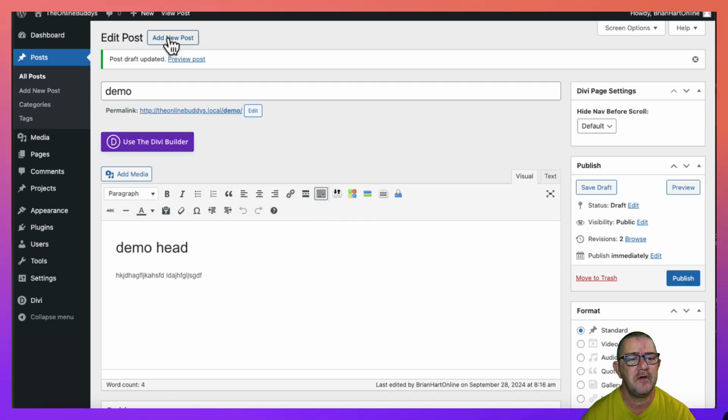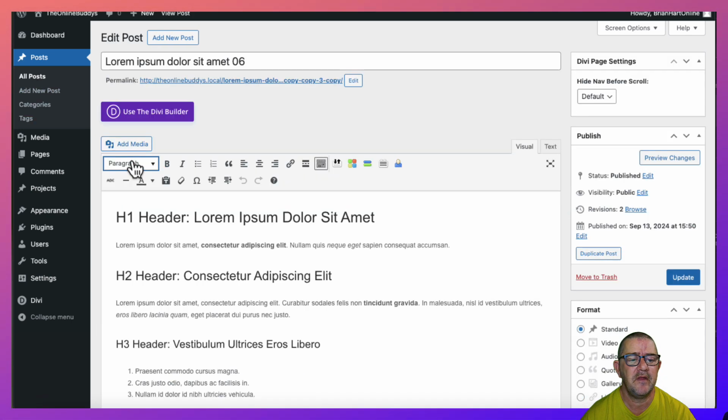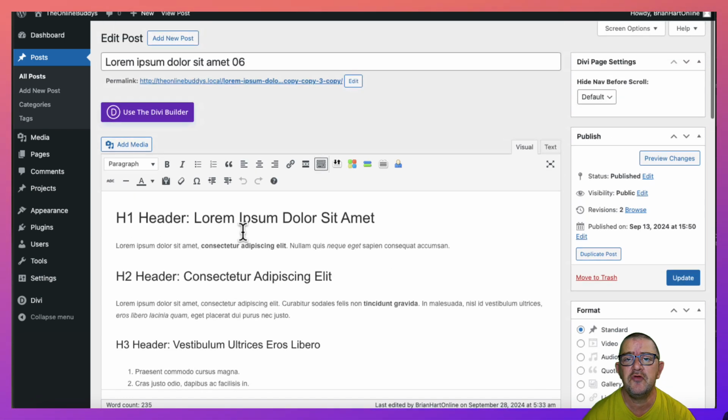Now I'm going to take you to another post that I've already prepared here. Let's go into edit on here. You can see I've got H1 tags, H2 tags and H3. And this is what you don't want to do.